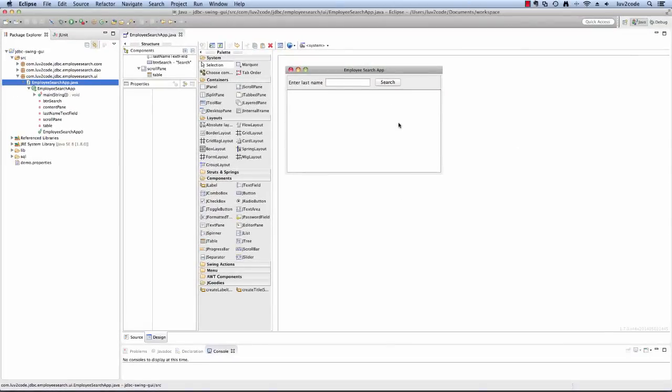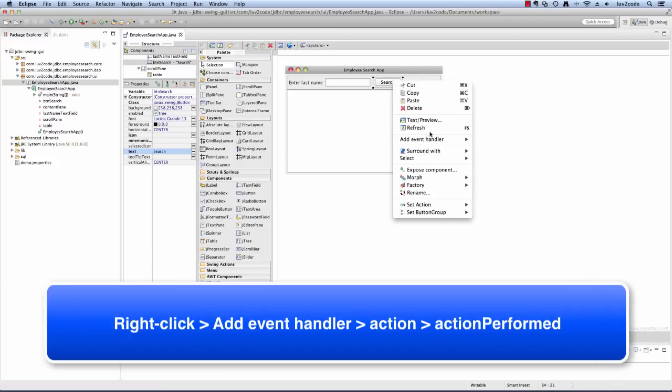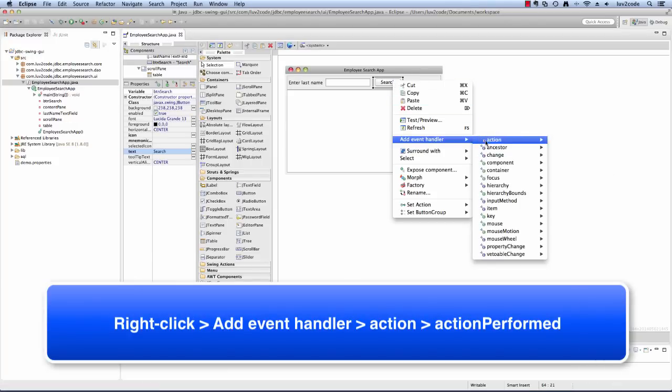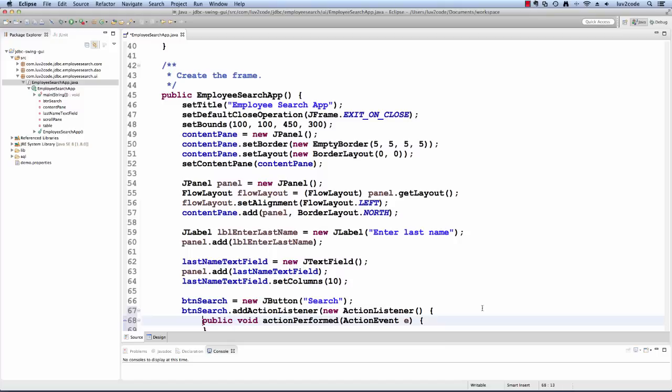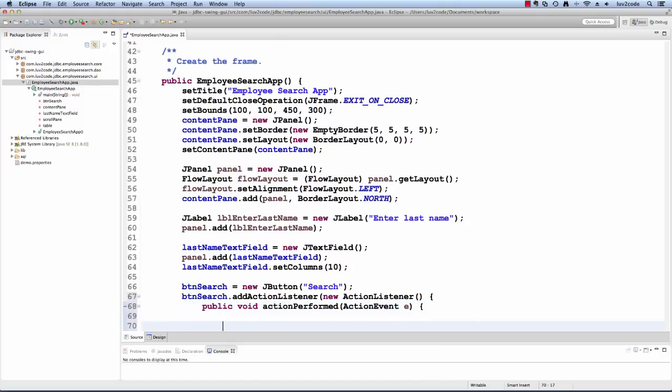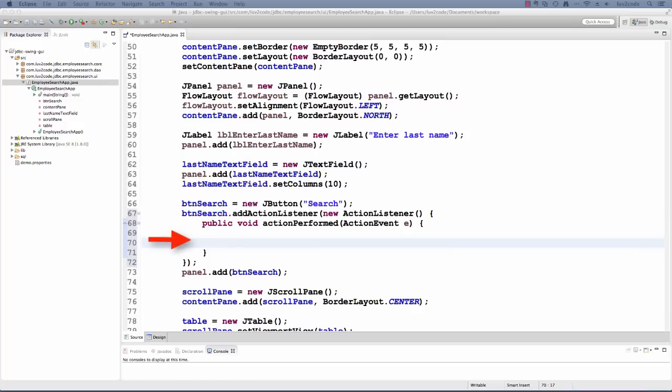Okay, so let's switch over to Eclipse and let's add some event handling. So let's move to this search button and we're going to add an event handler and the action will be actionPerformed. So what Eclipse will do is it'll set us up a little stub for an actionPerformed, and this is where we'll actually add our code to do our real work.